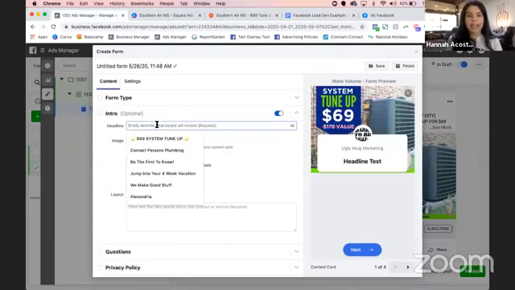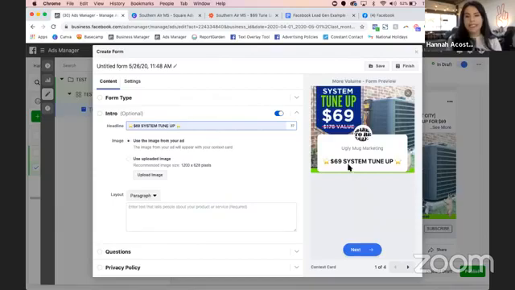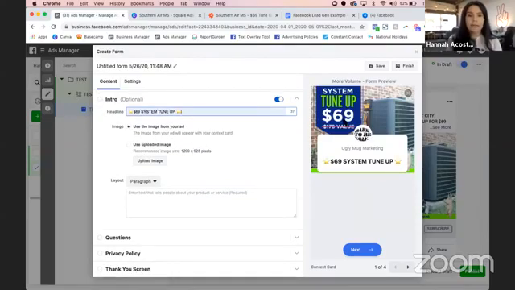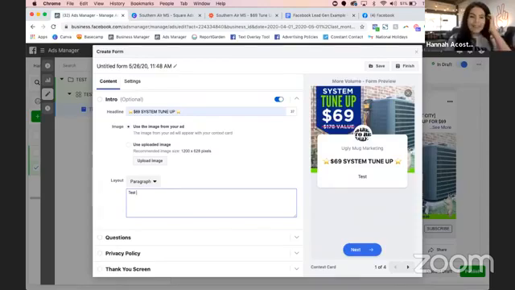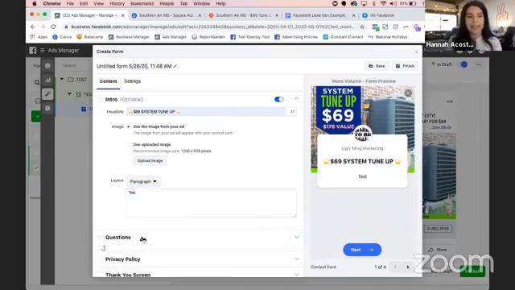So down here in the headline, I'm going to click on this $69 system tune-up. My image that I've got up here looks fine to me. They can still see that information, but of course you can change this and upload a new image that you want there too. If there's any special information that they need to know, I would insert that here. And it can be very similar to the copy that you used in your caption before, basically like that big takeaway, whatever that is, that incentive for them. So for now, I'm just going to write test for the sake of our time here today.